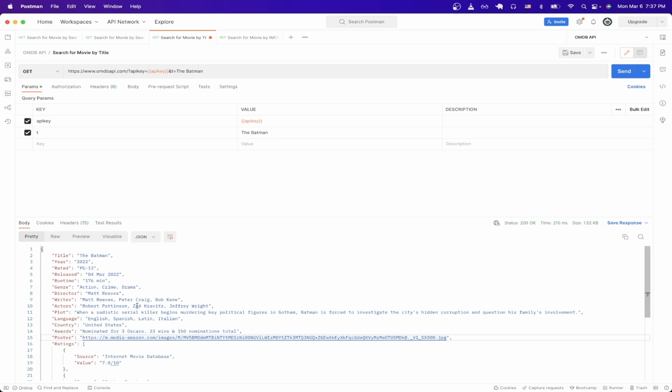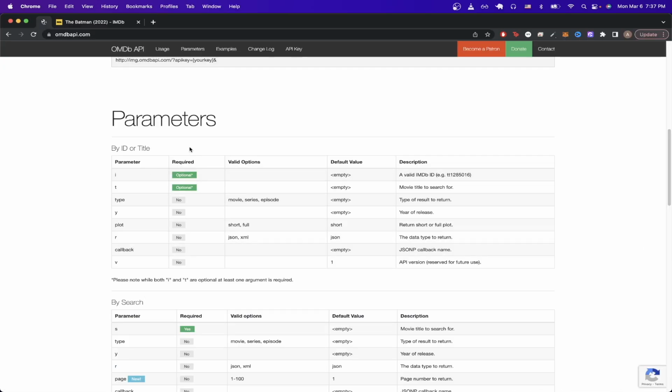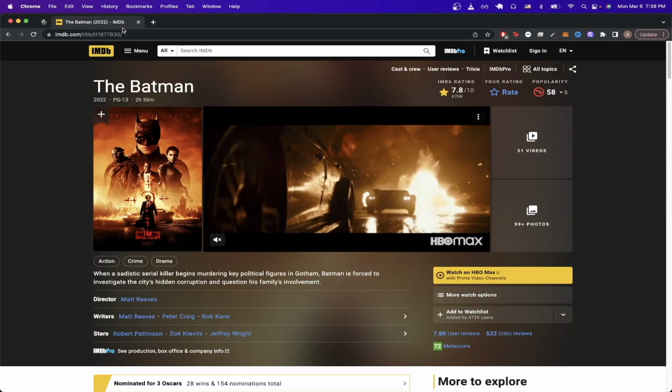For the very last API call, I will show you how to search for a movie based on its IMDB ID number. Going back to documentation, we can see that we can search for a movie based on a valid IMDB ID. So if I open up IMDB and search for the Batman, and I see this is the ID, I can just copy it, then go back to Postman.